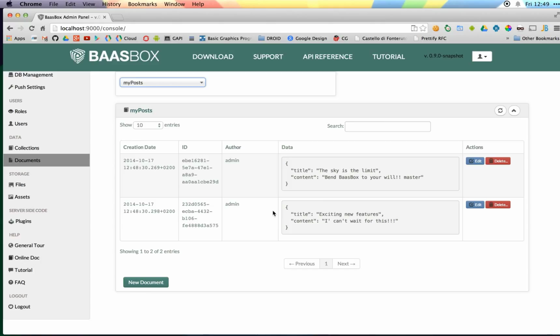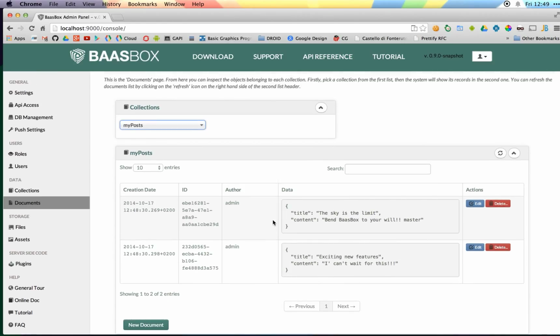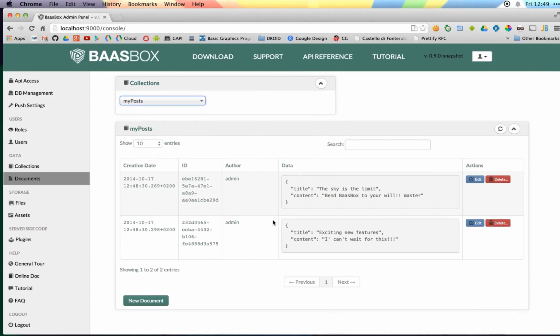Exciting new features. Thanks for your time, and see you soon for the next sample on BaasBox plugins and scripting, with more and more features explained to you.